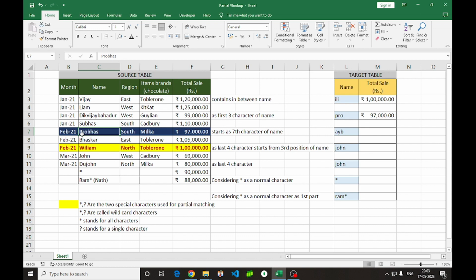PRO: P is number 1, R is number 2, O is number 3. Next, AYB is present here. As it says, it starts as the 7th character of the name, which means before A there are 6 characters. A is at the number 7 position, and after B it may have several characters.